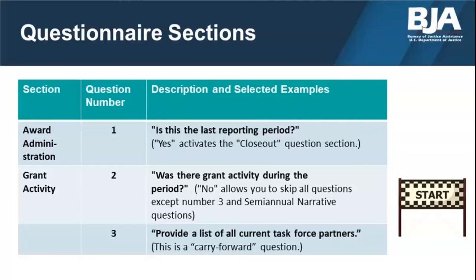Now, you might answer no. For instance, if you're waiting on your budget to be approved or you haven't hired the grant program manager who will actually coordinate all of the grant's tasks, you will be able to answer no, and then the only questions you will have to go on to answer are number 3, which asks for a list of current task force partners, and if you're reporting in a January or July reporting window, a few open-ended semi-annual narrative questions about your goals and objectives.